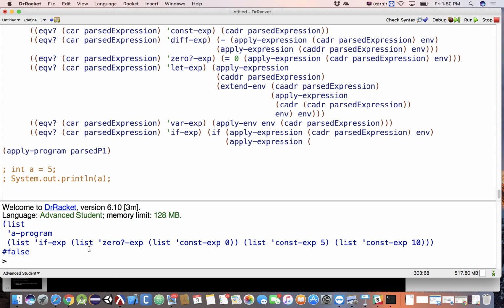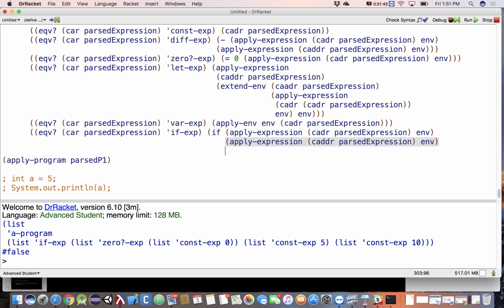And we get to this guy. This is the caddr, the car of the cdr of the cdr. So apply expression caddr, parsed expression, env. That's what we do if the first thing is true.